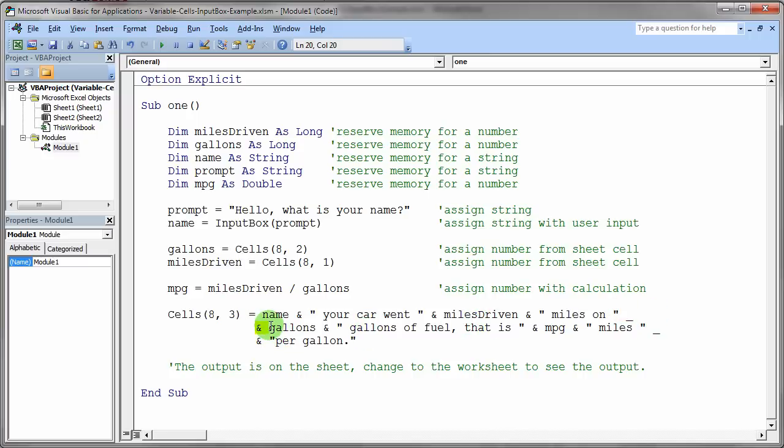I have my ampersand to glue on the number of gallons the user purchased, and then another string, "gallons of fuel, that is", and then the MPG calculation is stored in that variable, and we glue on the end of our string here that says "miles per gallon". Again, notice at the end of this line, we also had to have the line continuation, that's the space underscore. Well, all of that, of course, is being put onto the spreadsheet in cells 8,3. So the output's on the sheet.